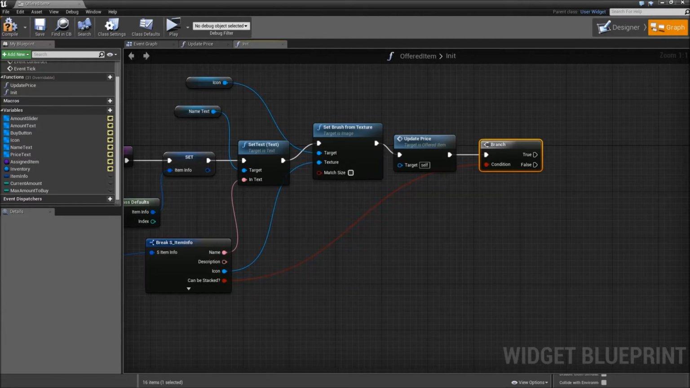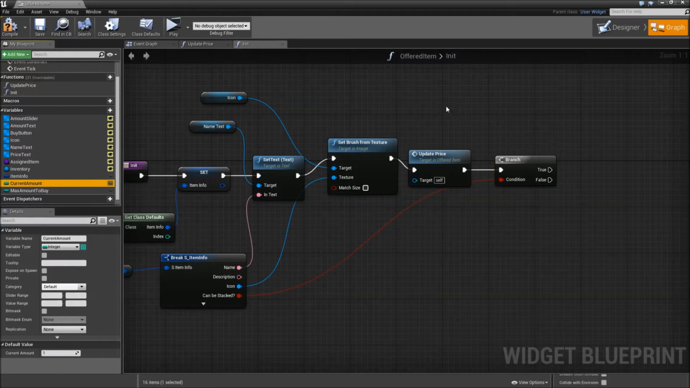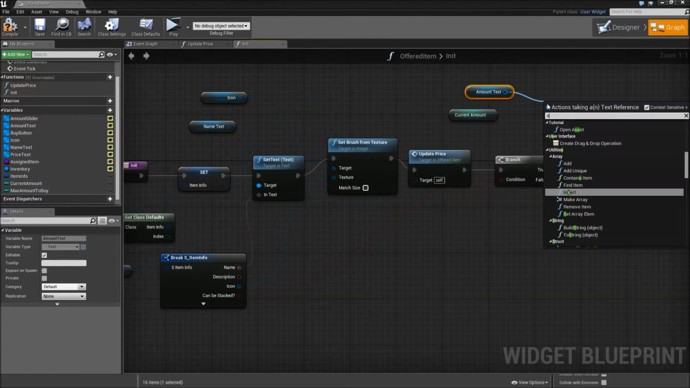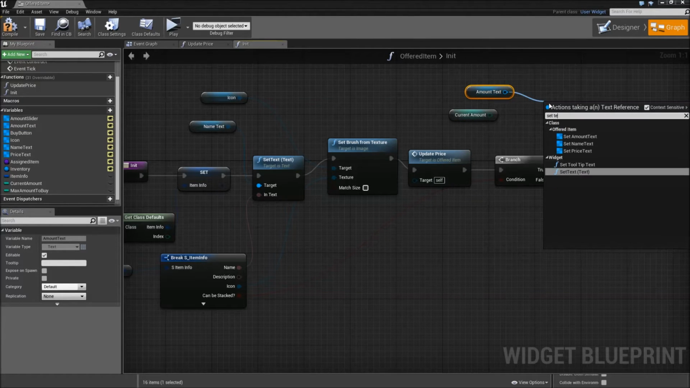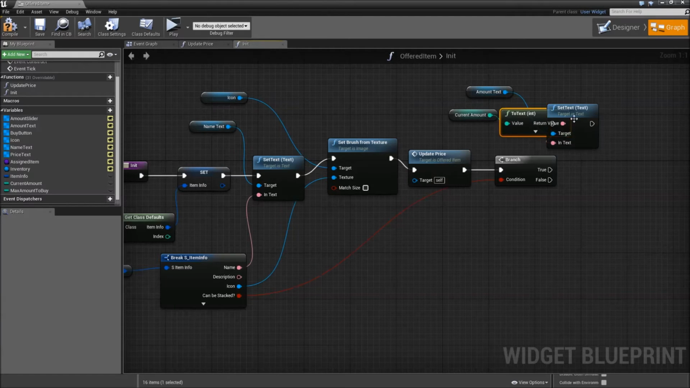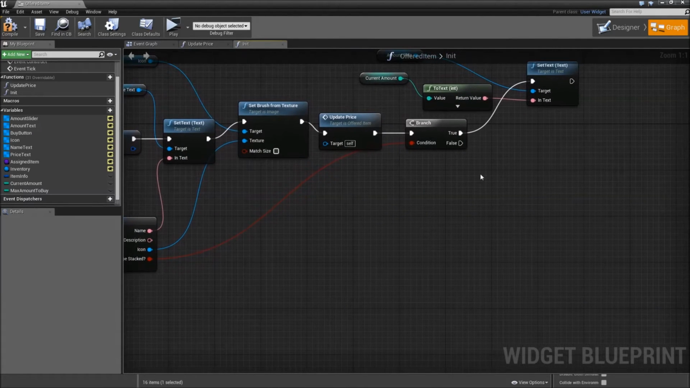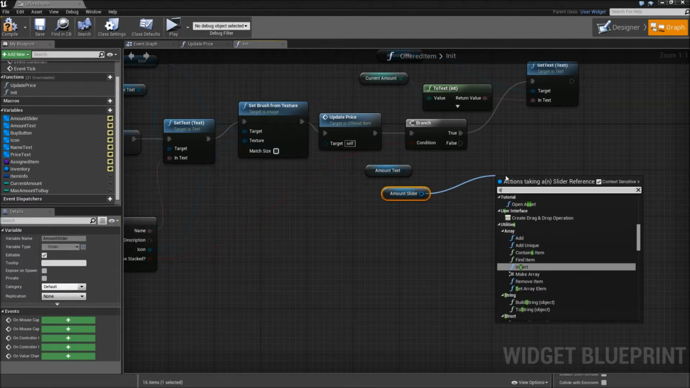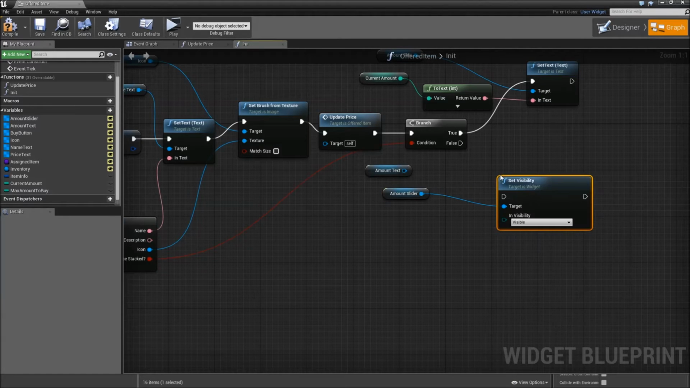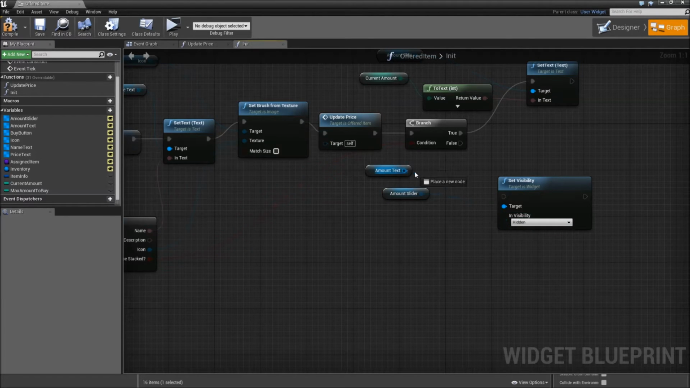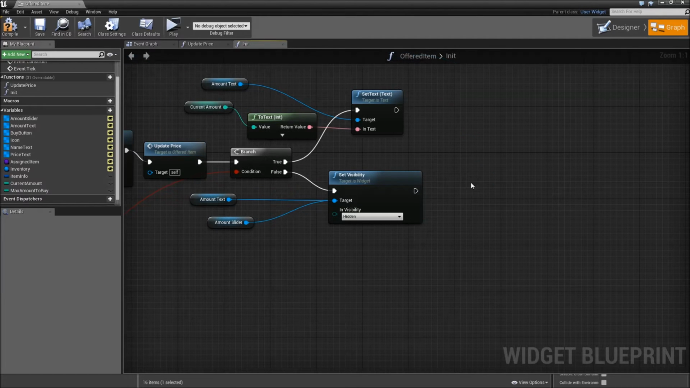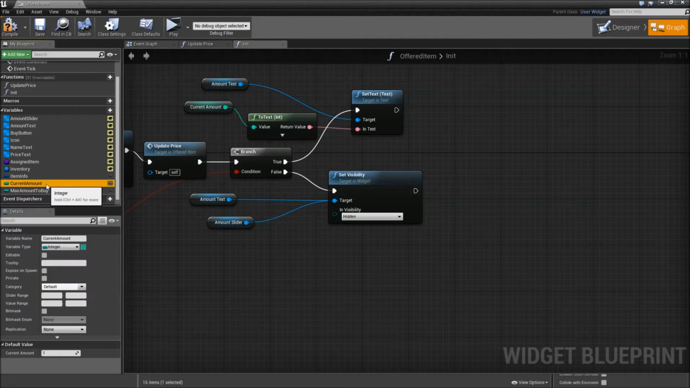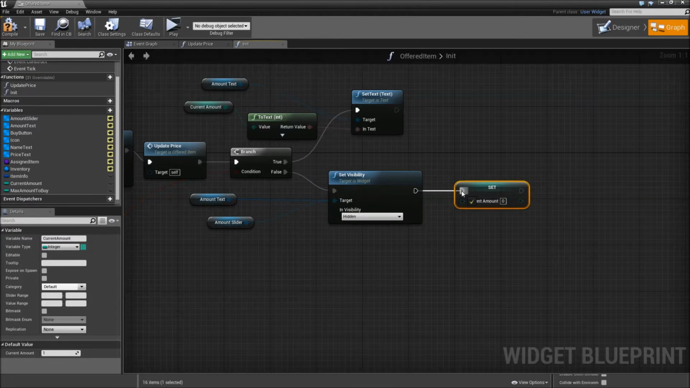If our item can be stacked, we will get the current amount and get the amount text, then set text to our current amount, convert it to a text. However, if our item cannot be stacked, we will get the amount text and the amount slider and then set visibility to hidden, since we won't need those two then. Also, if we want to reuse the function later, we can then set the amount back to 1.